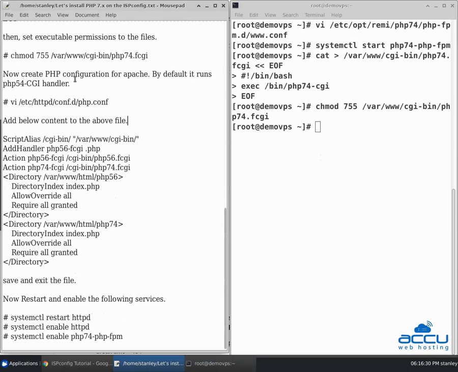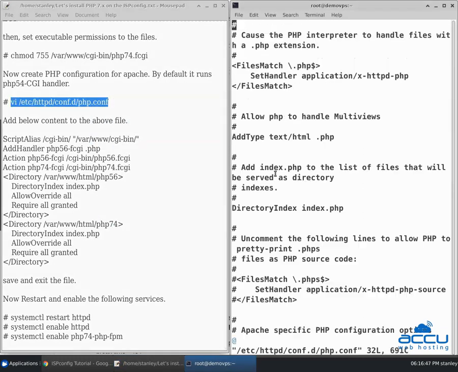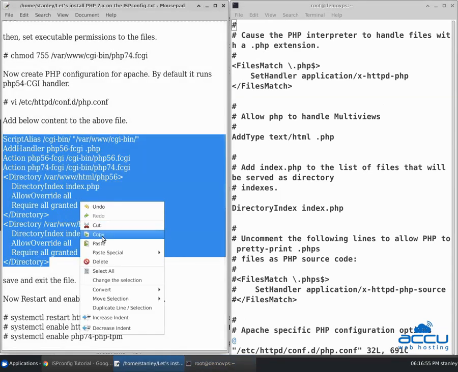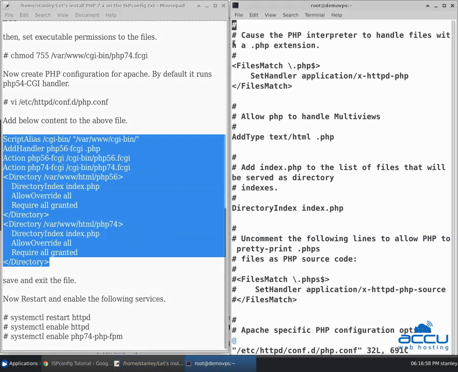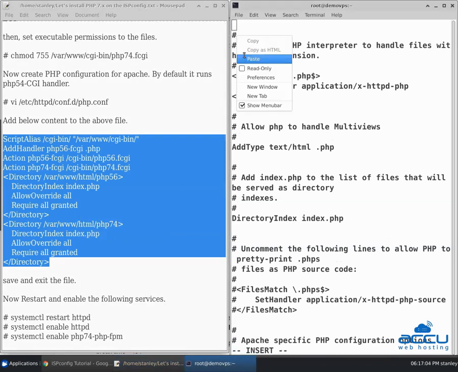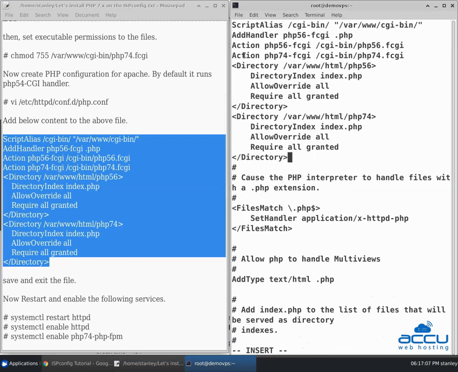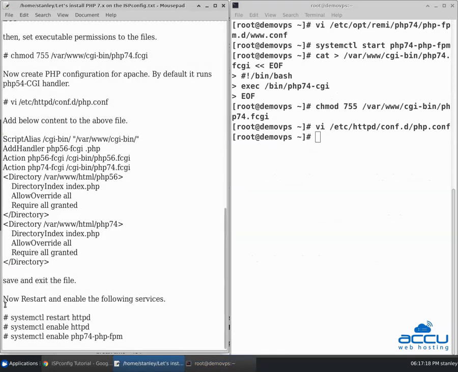Now create the PHP configuration for Apache. By default, it runs the PHP 5.4 CGI handler. Open the file php.conf. Add the below content to the above file. Save and exit from the file. Now restart and enable the following services.